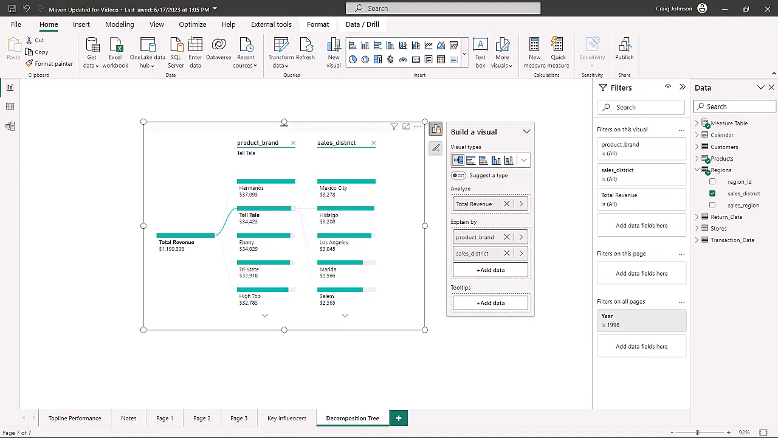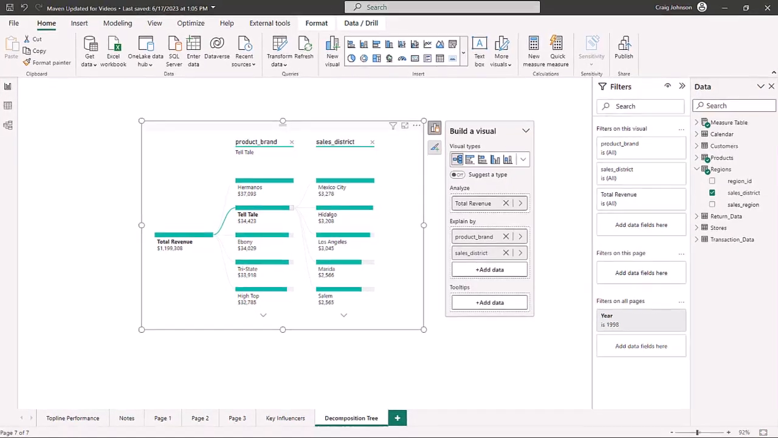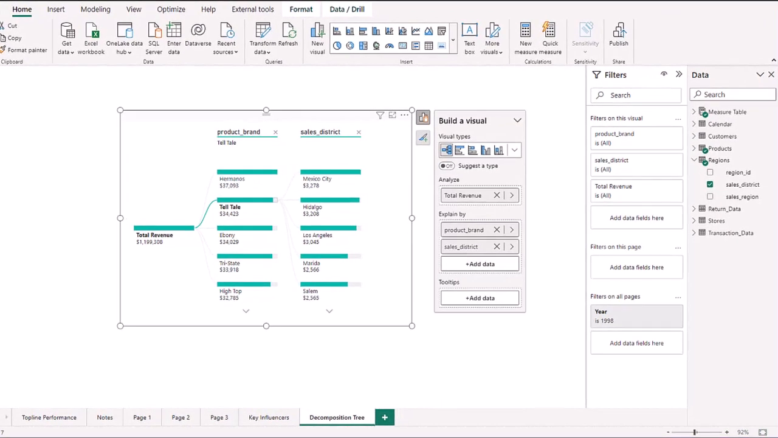So we're going to take a look at some total revenue, take a look at some decomposition trees, show you how to use some of the AI features, show you where it's located. It's the decomposition tree. Let's go to Power BI. Back in Power BI, and today we are going to talk about the decomposition tree. The decomposition tree is one of the AI visuals in Power BI.